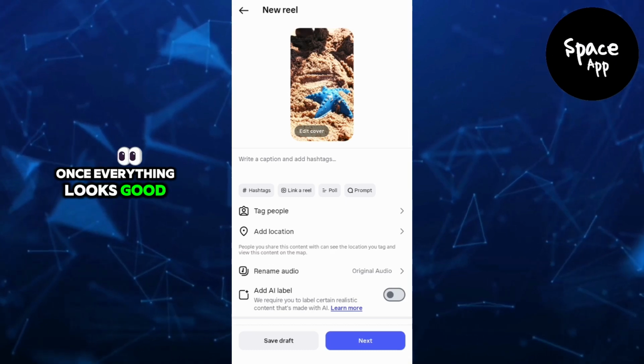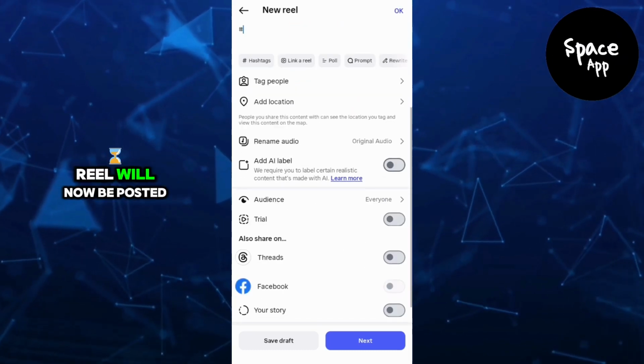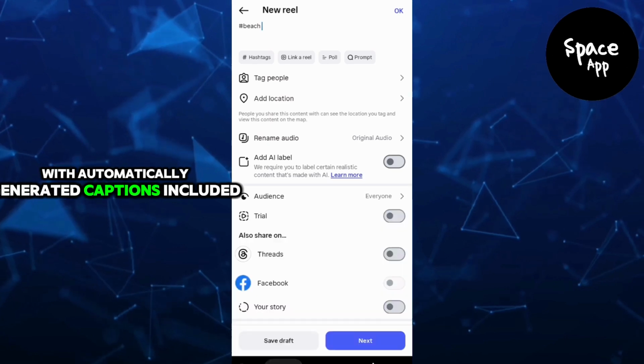Once everything looks good, tap on Share. Your reel will now be posted with automatically generated captions included.